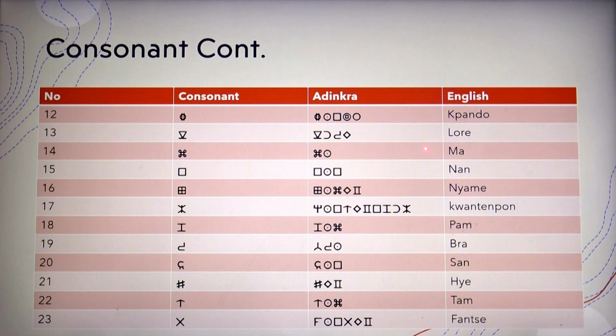Ma is to give. Nan is let. Nyame is God. Quentin Pong Highway, so you have the Pong sound. Pam is to stitch. Bra, come. San, return. She is to burn. Tam is a cloth. Fanti is the Fanti language. In English, it's spelled with just the TE, so Fanti, but the correct sound is Fanti.